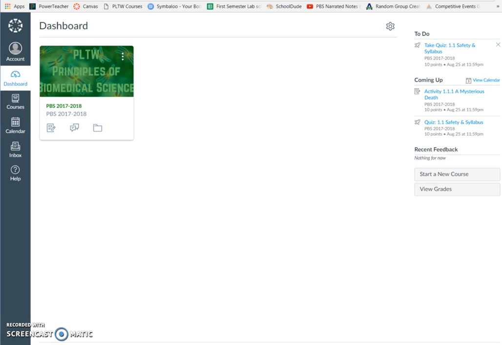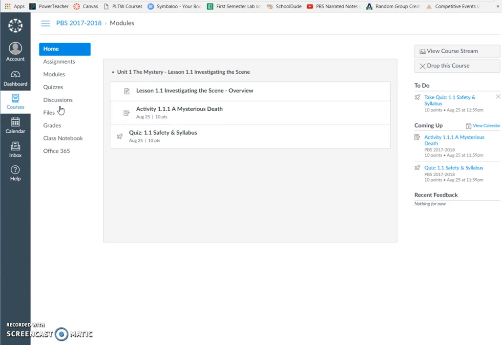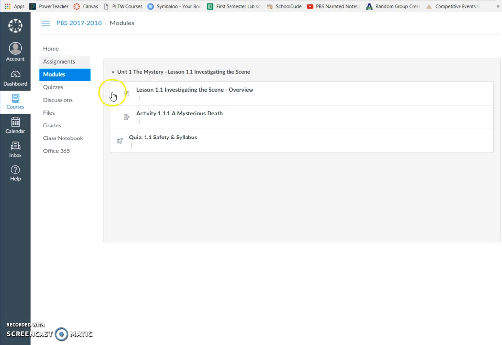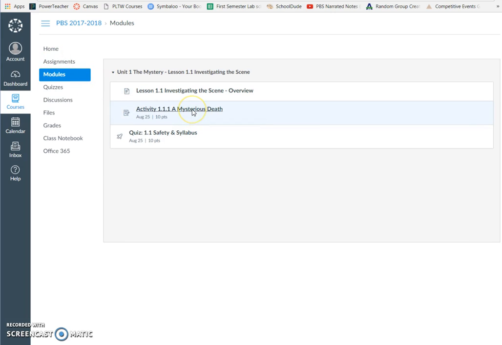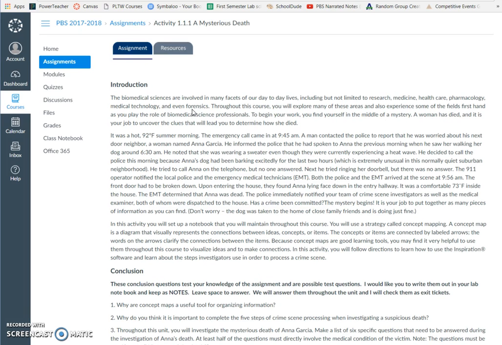You need to make sure you're logged into Canvas. Go ahead and go into your course. Whatever year you might be watching this, the date will change. Click on your first assignment, which is Activity 1.1.1, a Mysterious Death. You can find that on the home screen, under the Assignments tab, or under the Modules tab. It should show up in all three places. Click on Activity 1.1.1, a Mysterious Death.